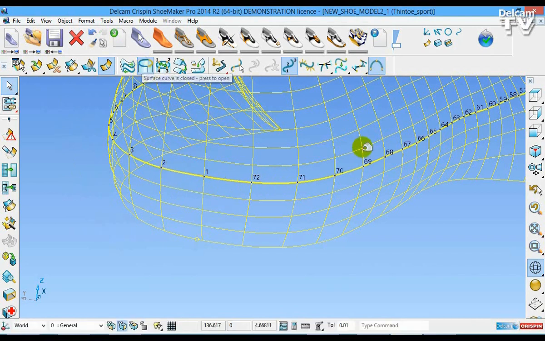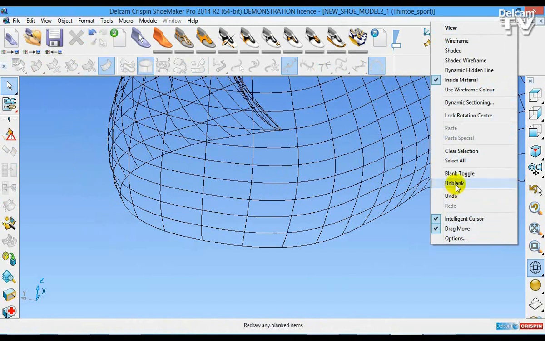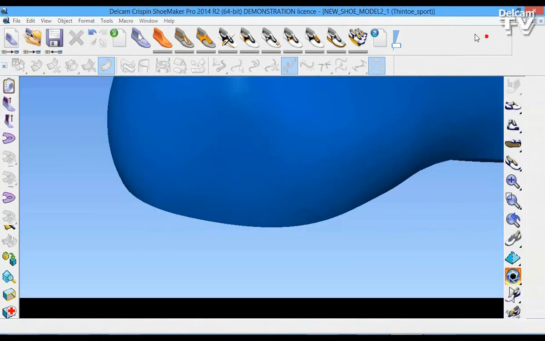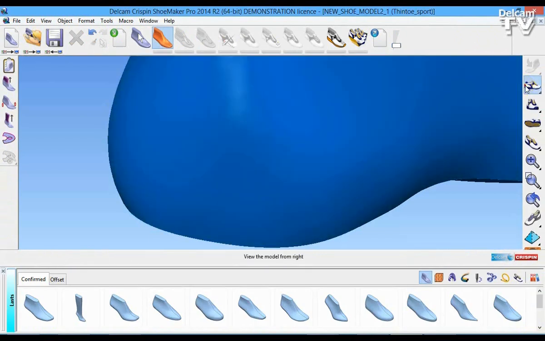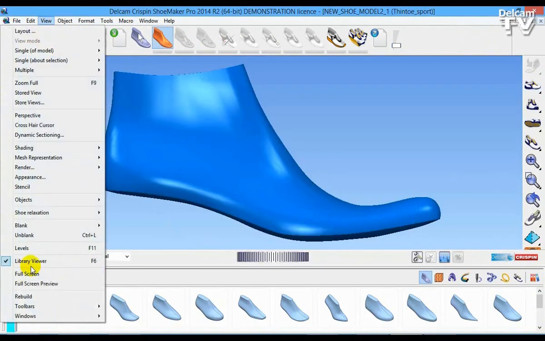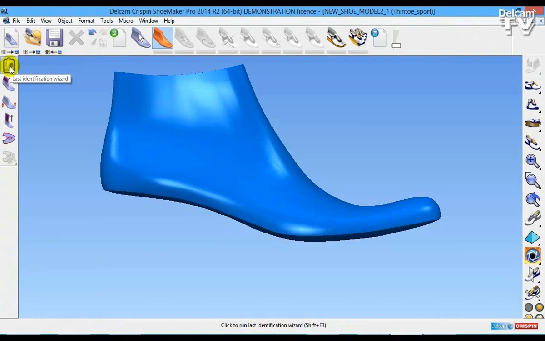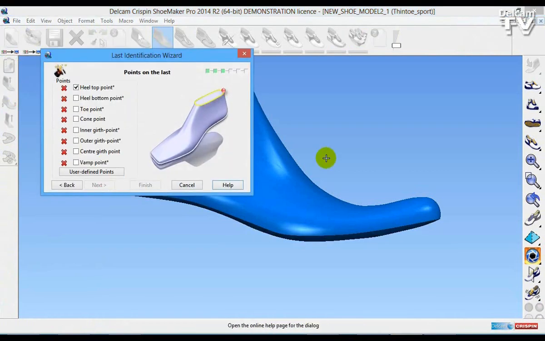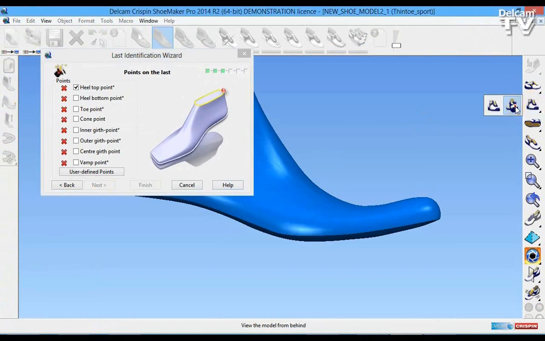So I can now run this through the last identification wizard. I'm going to unblank everything, turn the shading back on and exit the mode. Again, I'm going to just close the library viewer, and I'm going to run the last identification wizard. I'm just going to identify a few points on the last.